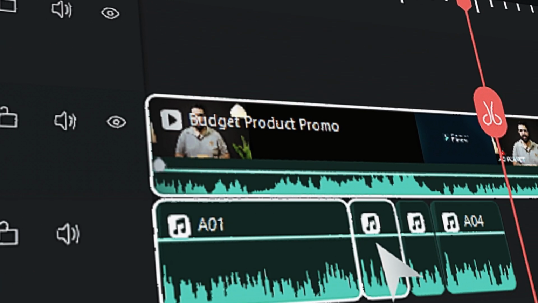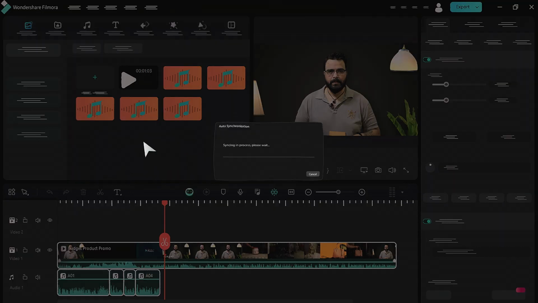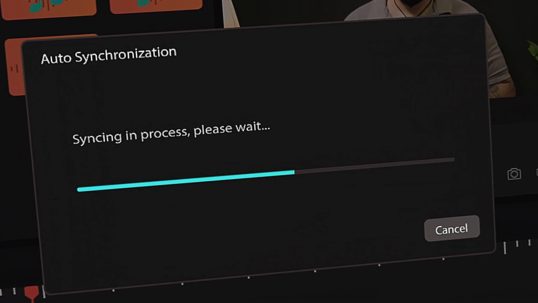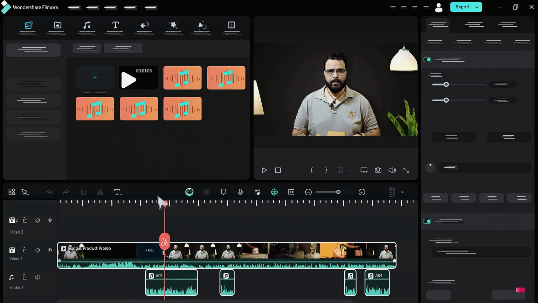Hi, this is Abhi. Today in this video, I'm going to show you the effortless way of syncing audio with the video with just a few clicks. This feature ensures that the audio and video components in your multimedia content are perfectly matched.